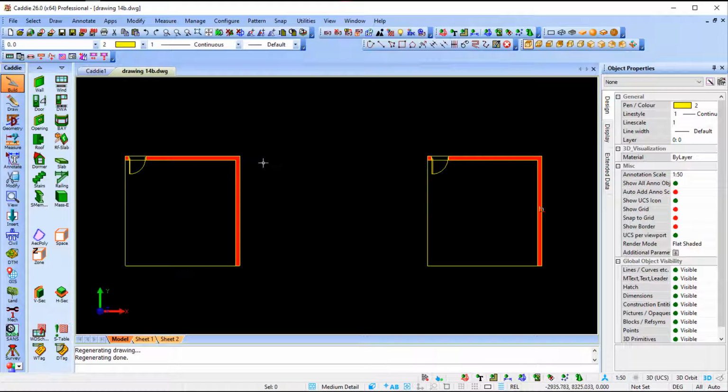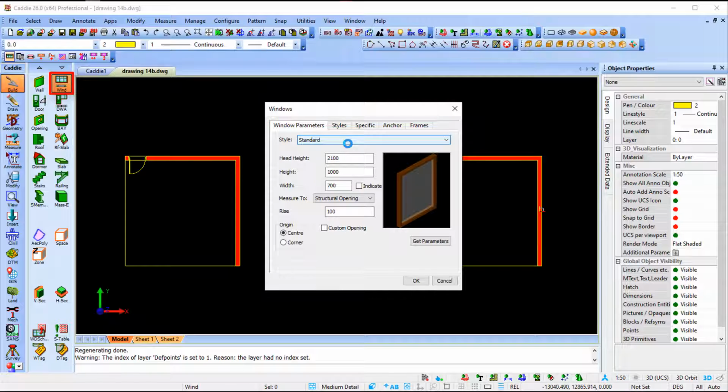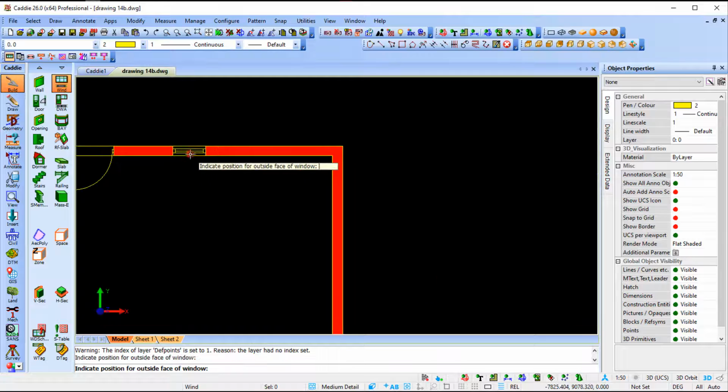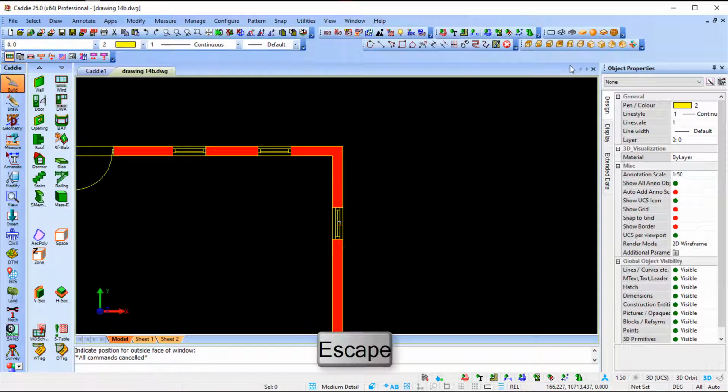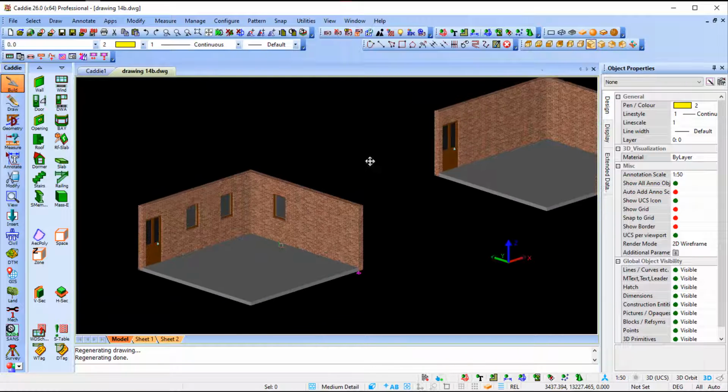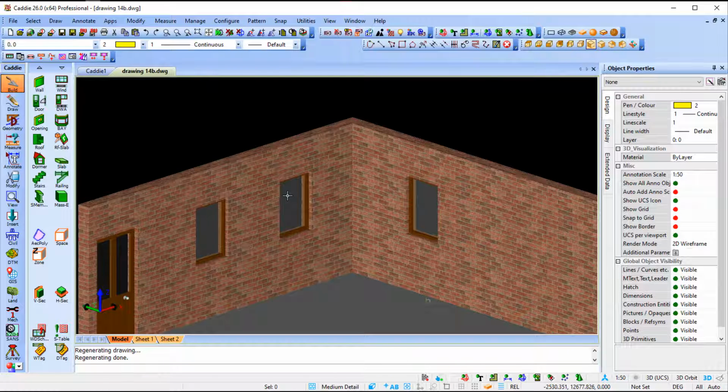For this exercise, I'm going to make use of a window, but later on I'm going to show you that's also applicable to your walls, your doors, as well as your stairs. Now, as you can see at the moment, I've got only a standard window style. So I'm going to say OK, and I'm going to place 3 windows, 1, 2, and 3. So I'm going to press escape, change my view, and as you can see, those are exactly the same style.